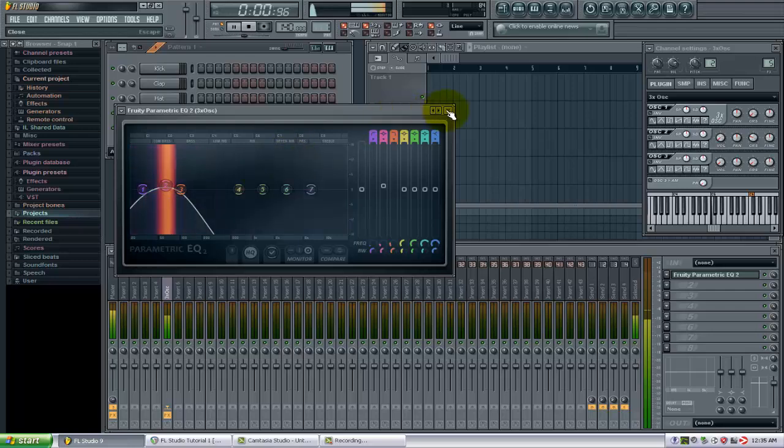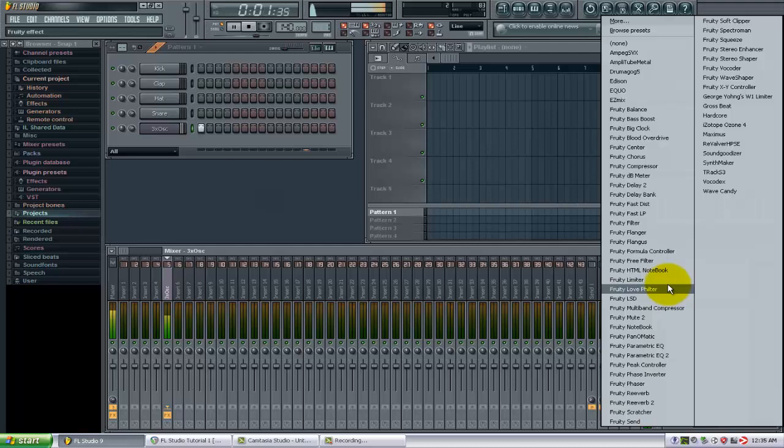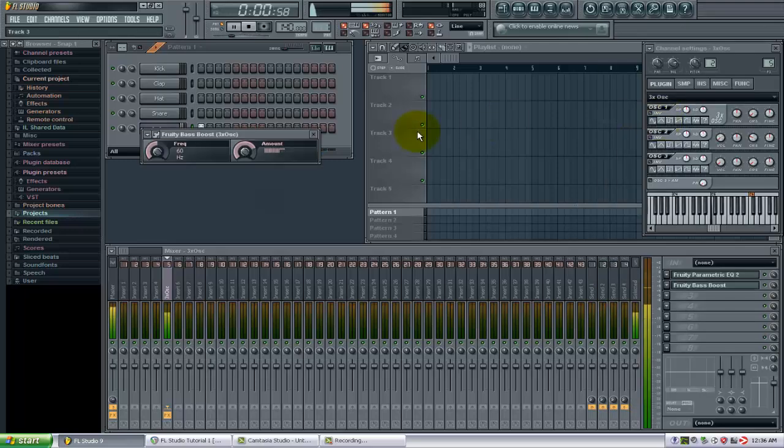Next thing we can do is we can add a little bit of bass boost to it. So let's go to the fruity bass boost. All right, you can already hear that it's starting to boost a little bit. Give it just a little bit more. Okay, I think that sounds pretty good right there.